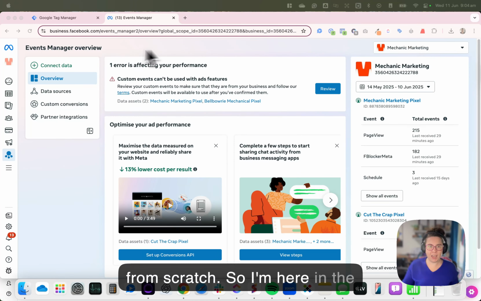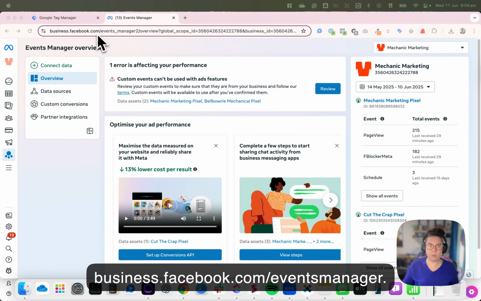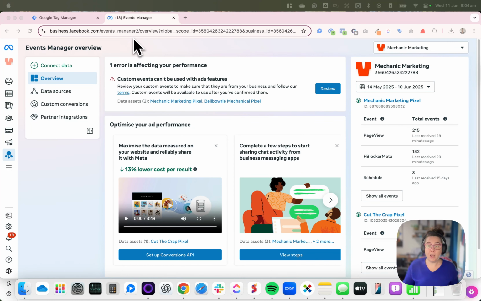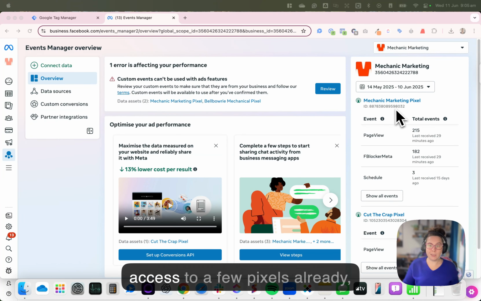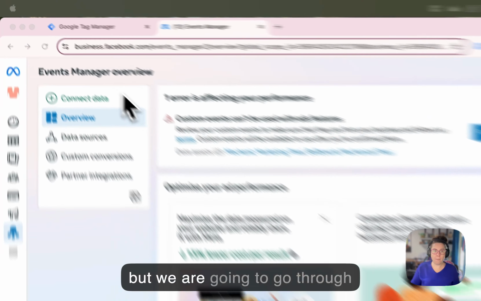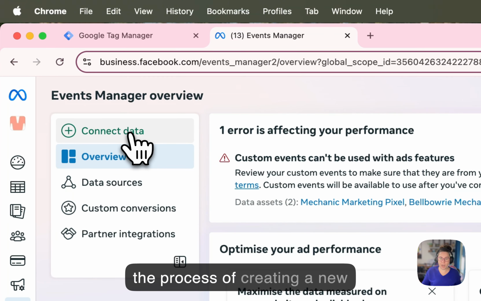So I'm here in the event manager of Facebook. So it's just business.facebook.com/events manager. You can also just Google it and it should spit you right here. So you can see that I do have access to a few pixels already, but we are going to go through the process of creating a new one.